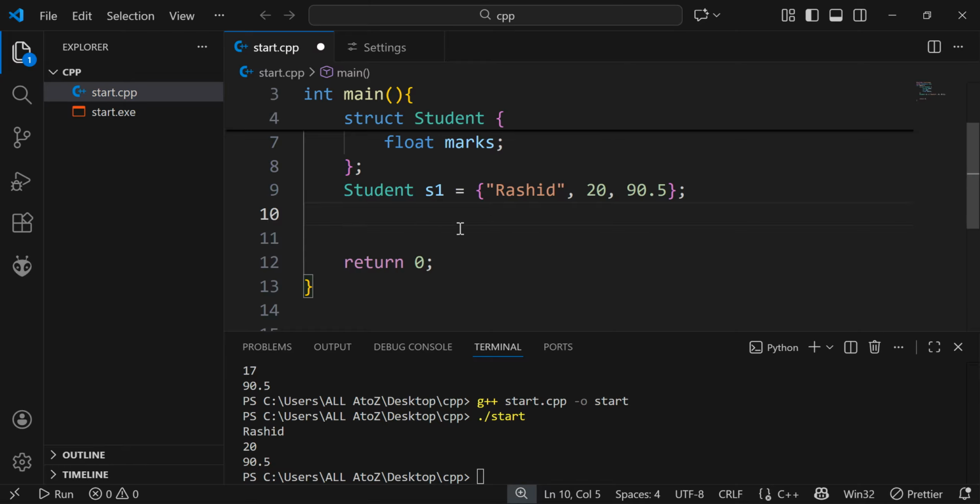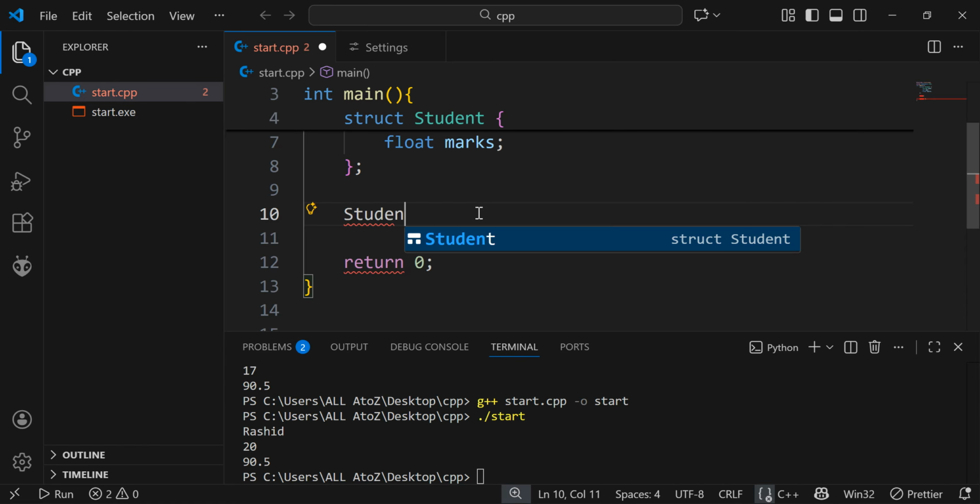We can create an array of structures. Let me show you how you can store multiple structures in an array. With this one, we can create a student array of structures. For example, here we can have students, and this is going to be an array of multiple structures.